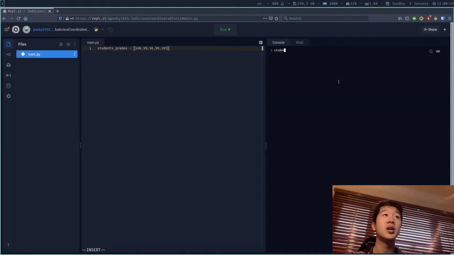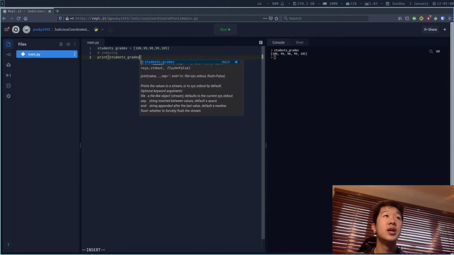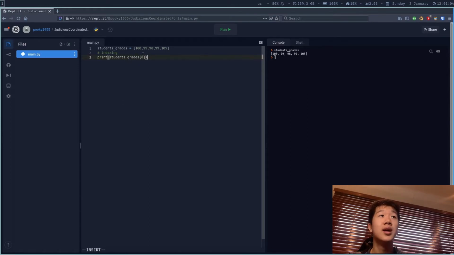And we can say, what is student's grade? And there are multiple operations you can do with a list. One of them is indexing. So you can say print student's grades 0. And what this means is that it's going to print the first element of the list student's grades.